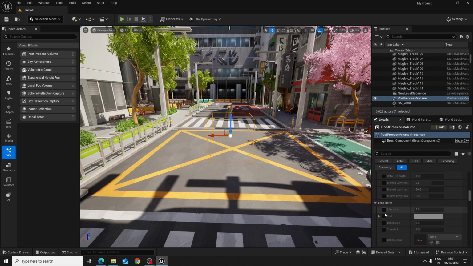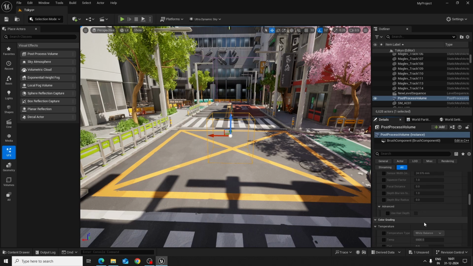So there is lens flare. Let's say you want to add a lens flare effect to your scene, you can enable the intensity, bokeh size and so on, and test it out for yourself. And there's also image effects where you can add a vignette to your scene and see how it affects your scene. And you have your color grading as well.